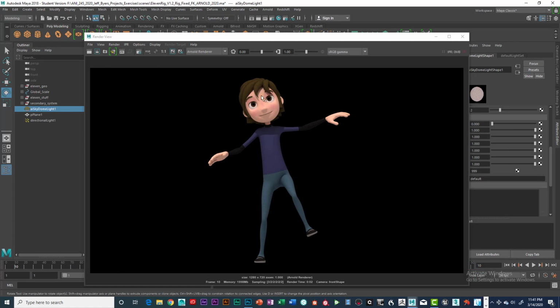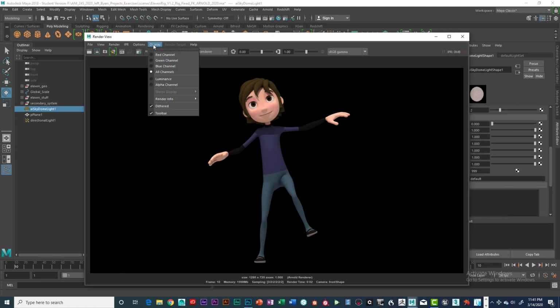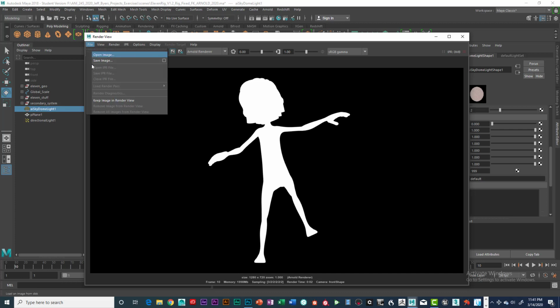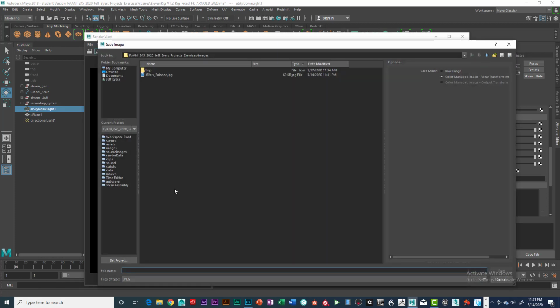Save that. And then what I'm going to do is go to Display and turn on Alpha Channel. And there's our Alpha Channel. Notice it's a very strong pose. I know exactly what's happening here. And that's the whole idea about a silhouette. So let's go to File, Save Image. And in this one, I'm going to put alpha behind my balance, or whatever name you're going to put in there. Alright, that's alpha. And save it.